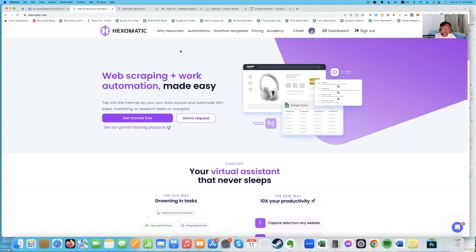So what is this application? It is called Hexomatic. Hexomatic partnered with me in order for me to showcase what I can do to your business or work, because this is perfect for people who are looking for leads on the internet or looking for a very efficient way to do research. If you're a virtual assistant or business owner, this application can really help you.